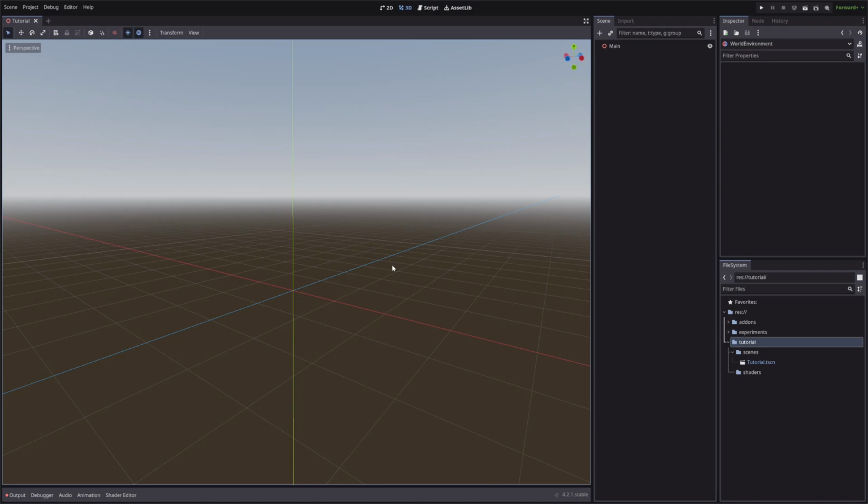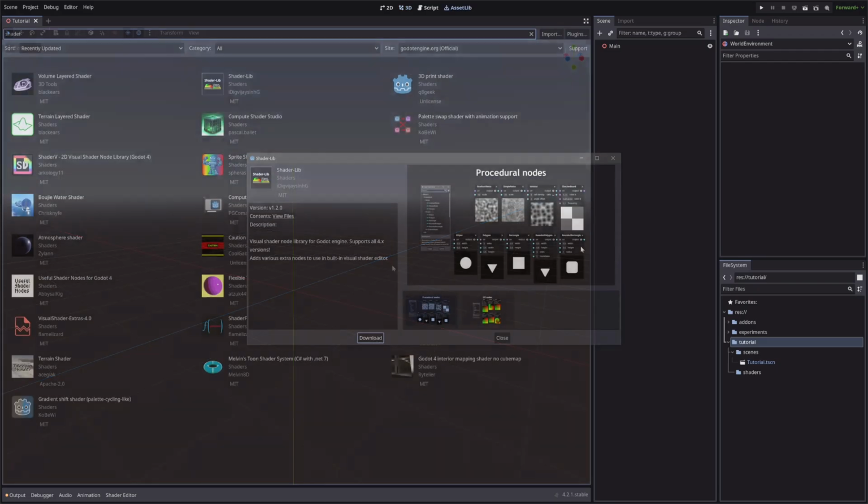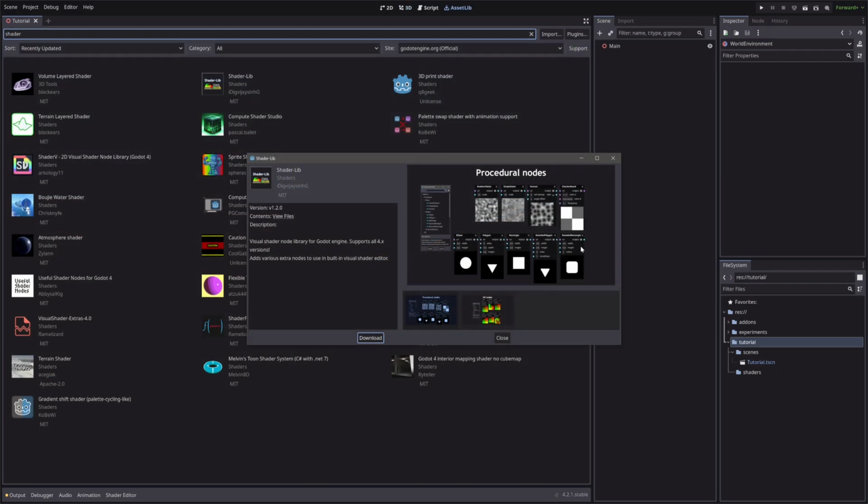Alright, for the tutorial, I will be using Godot 4.2 and I have also installed the add-on called Shaderlib. The add-on is not necessary for this tutorial, but it's good to have for more complex videos, like if you want to recreate the Unity tutorials, then you pretty much need the add-on.